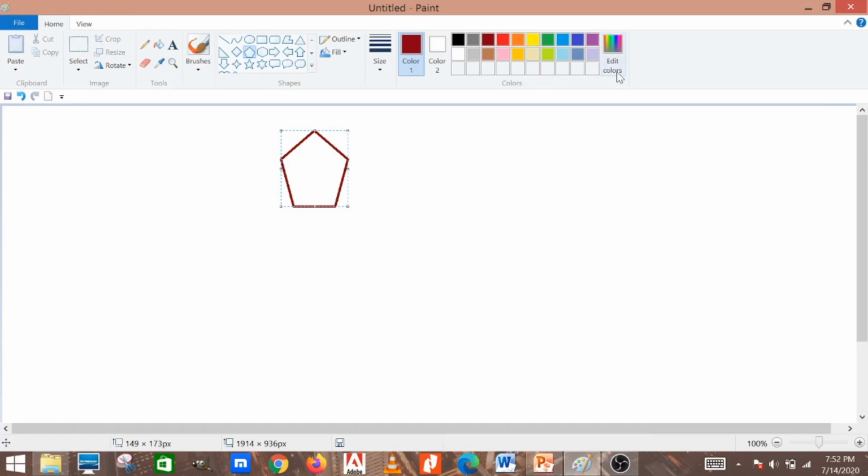Here the edit colors option is also there. You can select any color from this edit colors option. Suppose any color is not there in this list, you can click on edit colors and you can select that color.